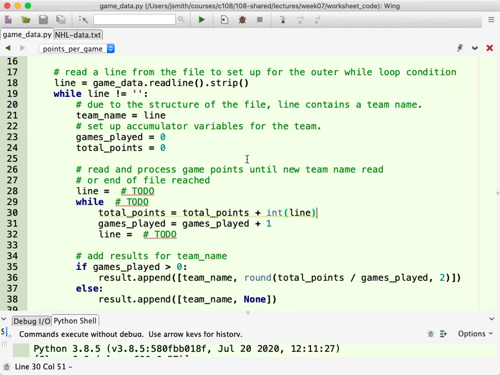Another thing we can notice is that before we go in to the inner while loop, we have our team name, which is the last line we read, and we'd like to read in the next line in the file. The next line can be read in the same way as the other ones, using gamedata.readline.strip. In fact, at this point, you may notice there's another read of a line here, and we can use the same thing in both cases.